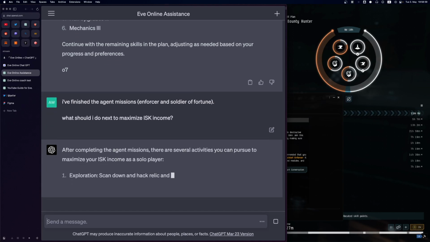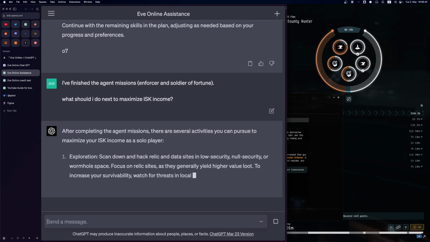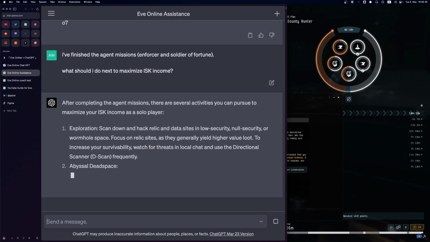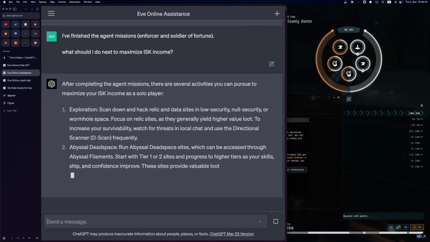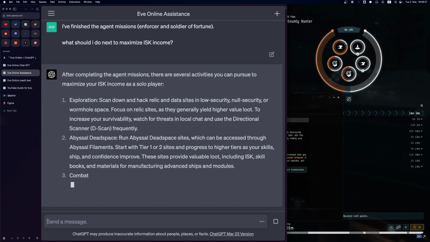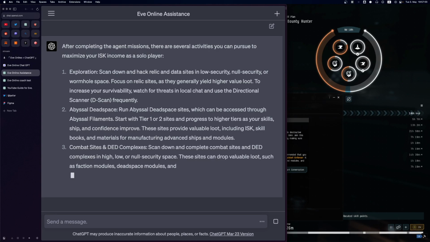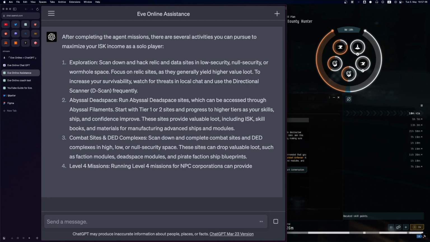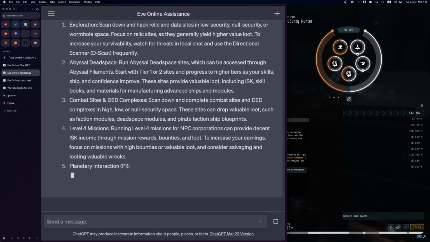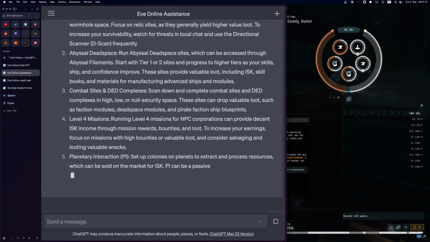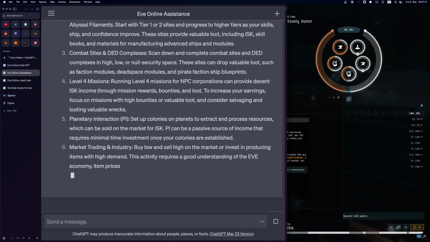After completing the agent missions, there are several activities you can pursue to maximize your ISK income as a solo player. Exploration: scan down and hack relic and data sites in low security, null security, or wormhole space. Focus on relic sites, blah blah blah. I don't know how dangerous that actually is for me. With my skill level, both in terms of game skills and my personal skills as a pilot, I think I will lose stuff there instead of actually gaining stuff. So I guess we will need to refine the question a bit.